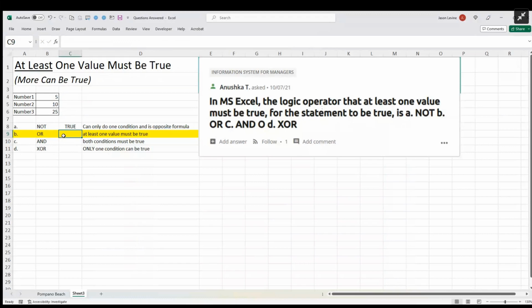So OR, so you're saying if 25 greater than 10, which we know it is, and then a comma. So now we're doing another logical argument. Is 25 greater than 5? Now we know both are true. So let's see what happens. It's true. So at least one value must be true, which it is, but more can be true.